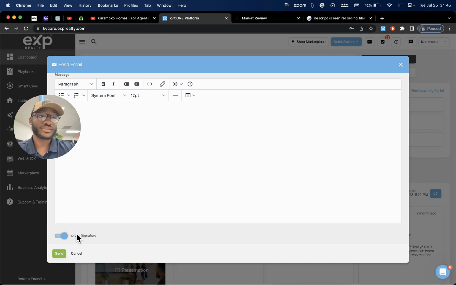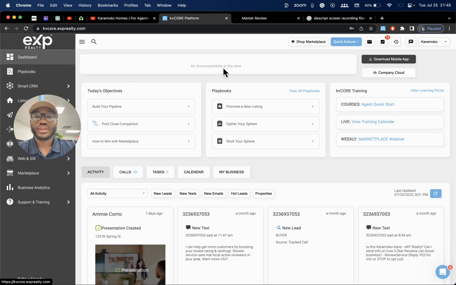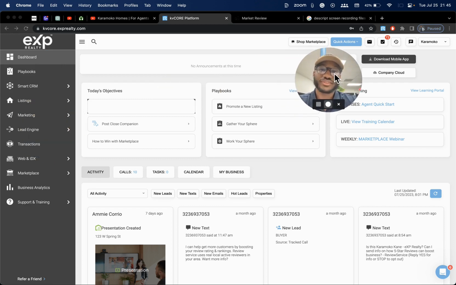But once all that's done, you are able to click send, and then your email will be sent out to this person. Now, if we want to send out an email to a lot of people at once, there's a different method we can utilize to make that happen.